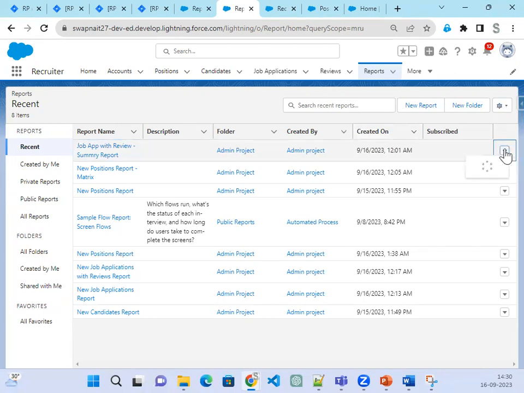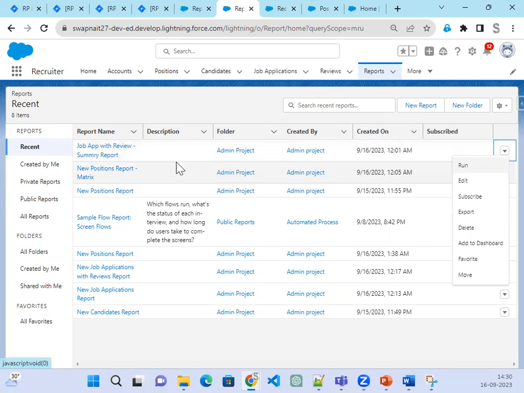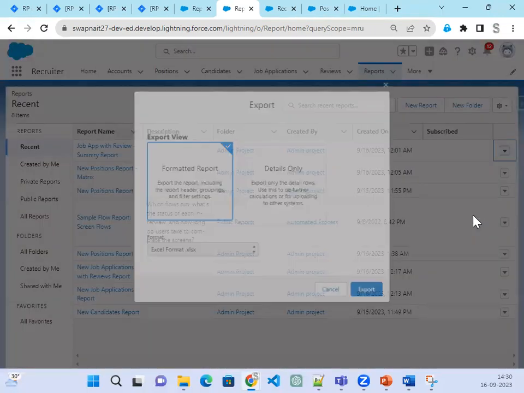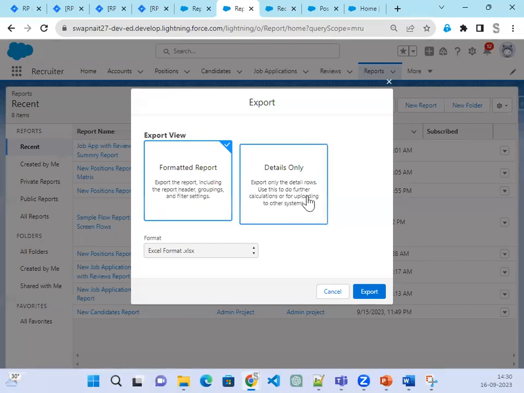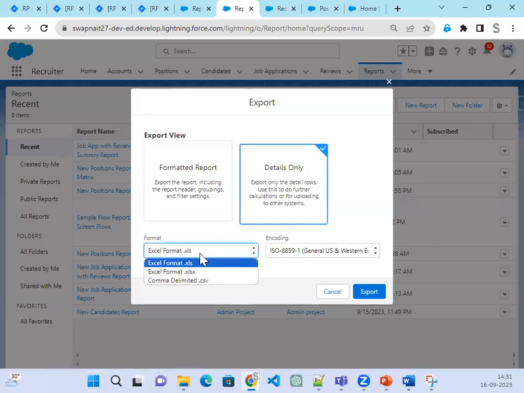Okay, so for exporting the data, you click on this, and on every report you will see the export option. When you click on export, it will ask you two options, formatted report and details only. Now click on formatted. If it is formatted, you do not have an option to edit. If it is details only, you have an option to edit.